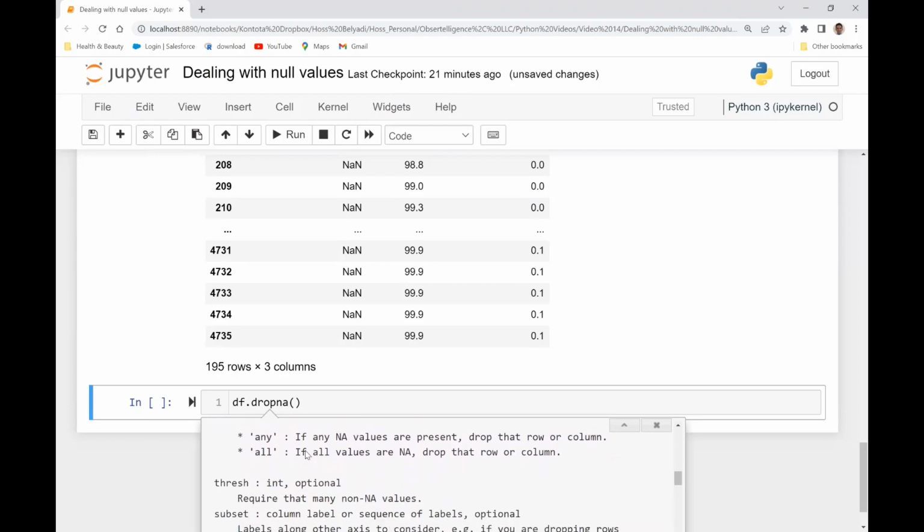If any is passed in, it basically means if any NA values are present, drop that row or column. If all is passed in, if all values are NA, drop that row or column. So that's the difference between any versus all. If any NA values are present, drop that row or column, that belongs to any. All means if all values are NA, drop that row or column.